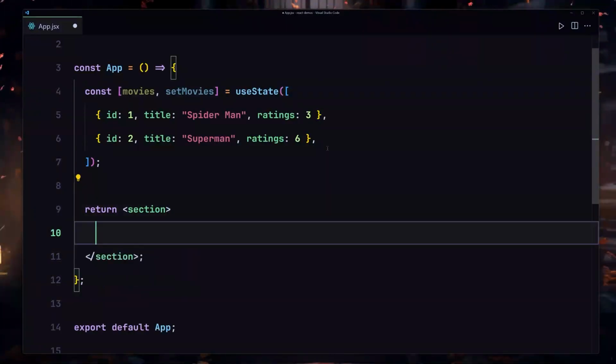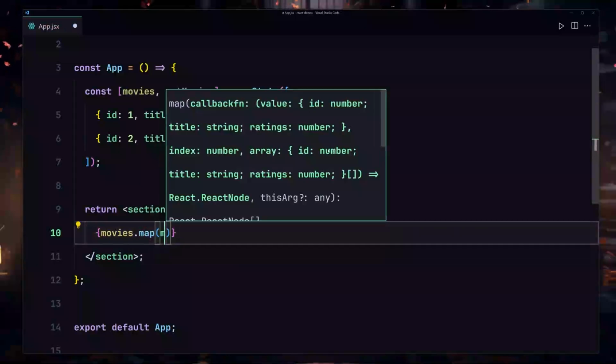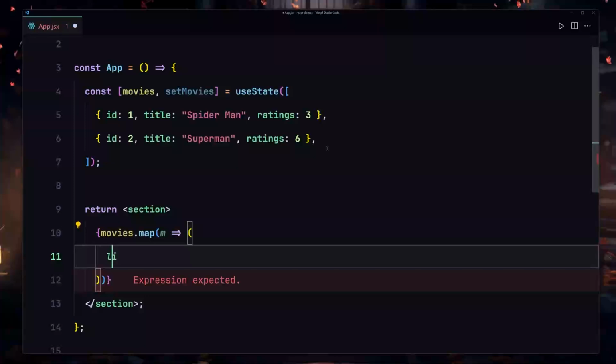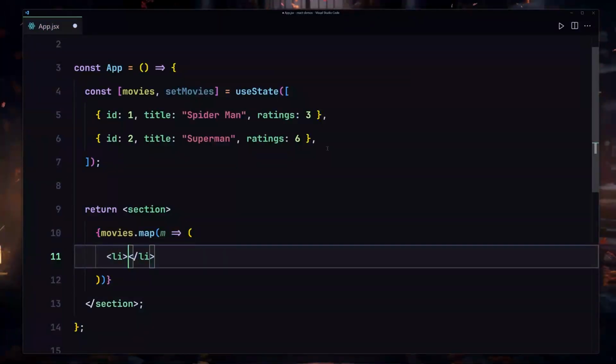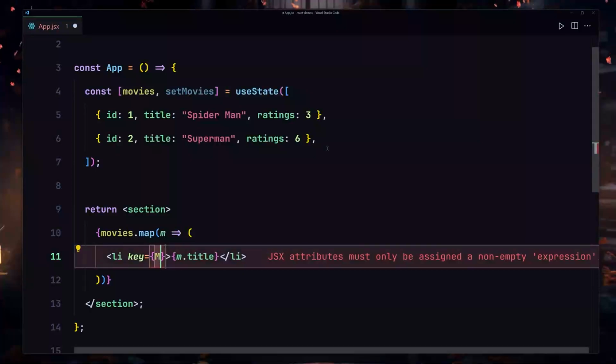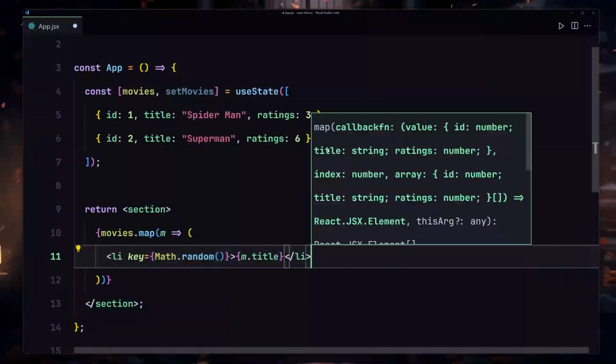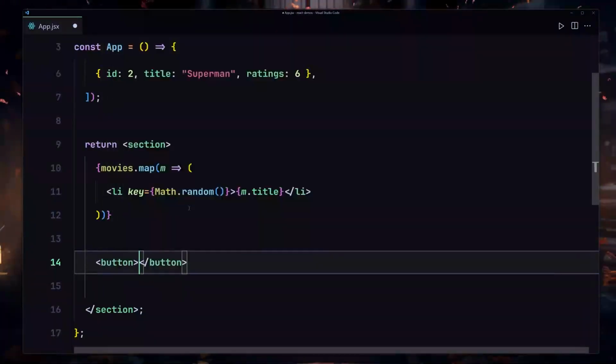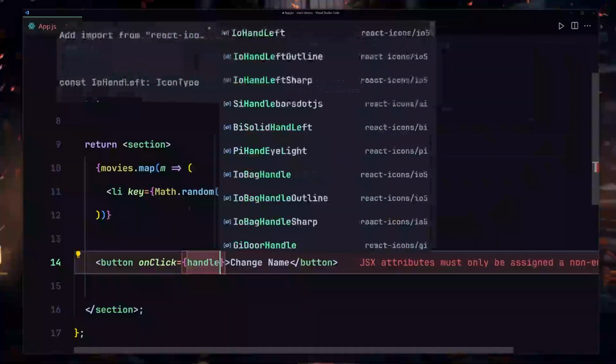I'm going to go into my section, and inside this section I'll use my movies.map, and I'm going to only pass my m for the movie, like for each of the movie. Now inside there we are going to be using our li. Let me just use them manually, and I'm going to pass my m.title. I'm also going to provide the key, and that will be like Math.random, and provide my random key to it. Now underneath there we're going to be creating a button which will say change name, and we're also going to be attaching the event handler on there which will say handleClick.